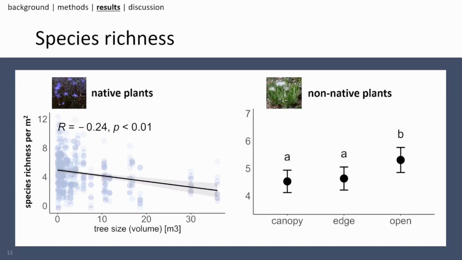Whereas for non-native species, I found a reduced number of non-native species beneath the canopies and edges compared to the open areas. But I have to mention that it is a relatively weak reduction when we look at the mean. But again, that's across all tree sizes and tree species.